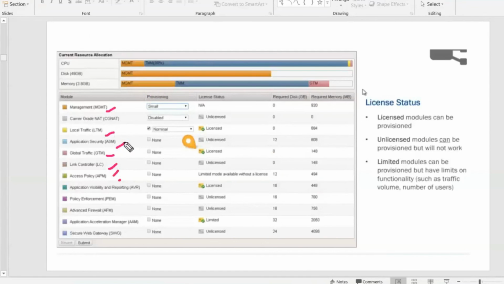And if you see, the provisioning for these features is None. That means these features are given no resources. So you have to enable the provisioning, meaning you have to allocate the resources. What further information is needed for it, we'll talk about later. But right now, I need to tell you that after licensing, the immediate activity you need to do is provisioning.